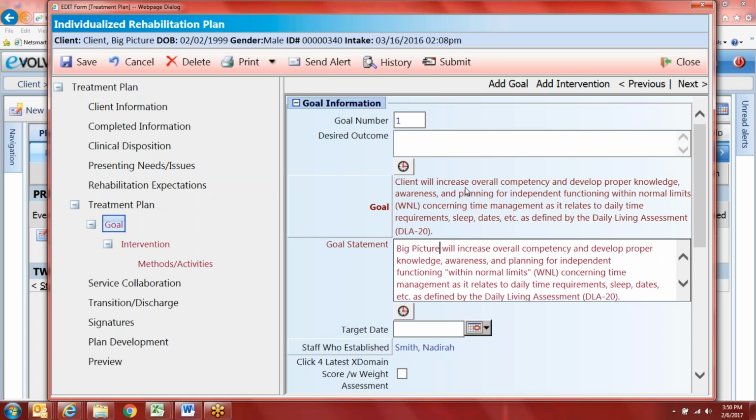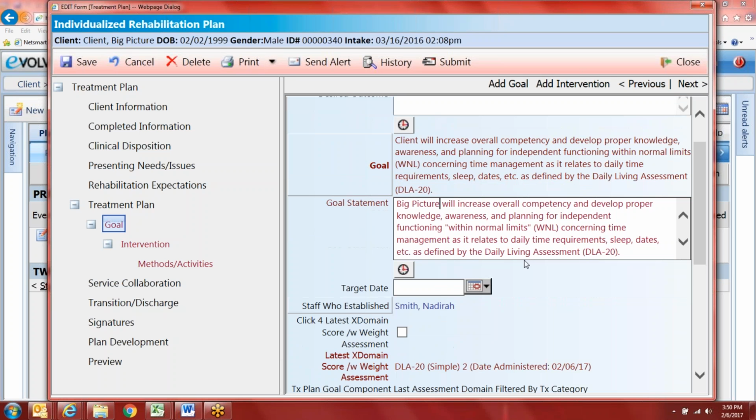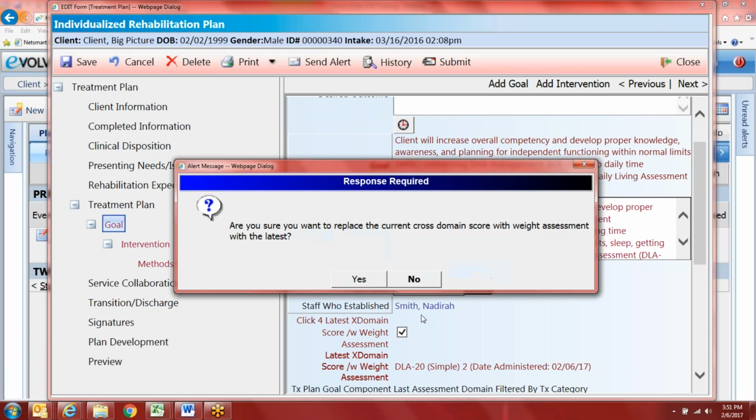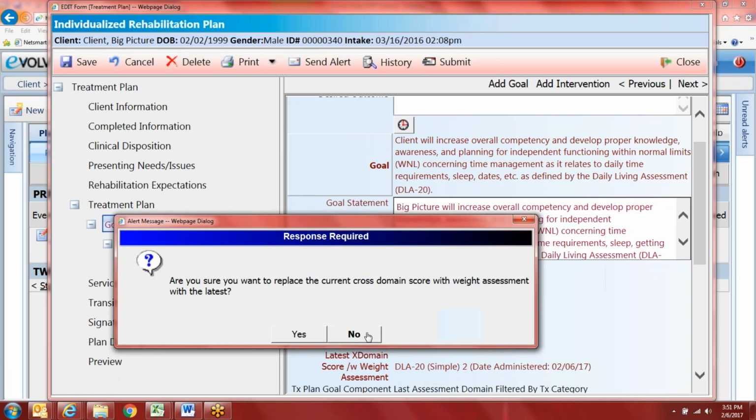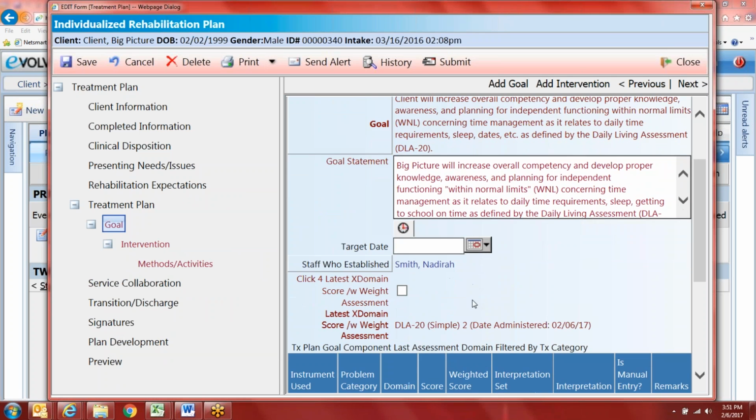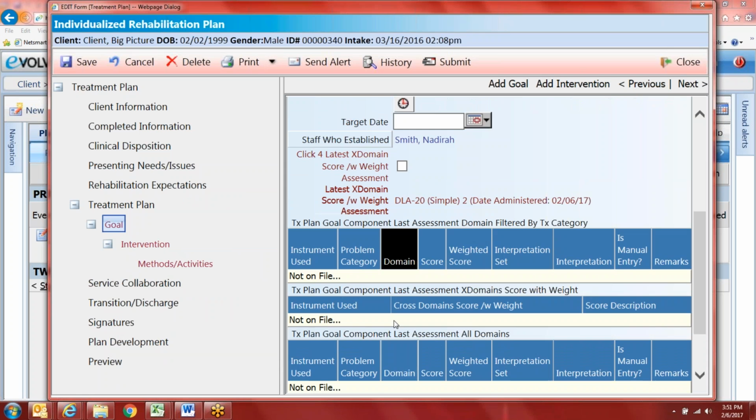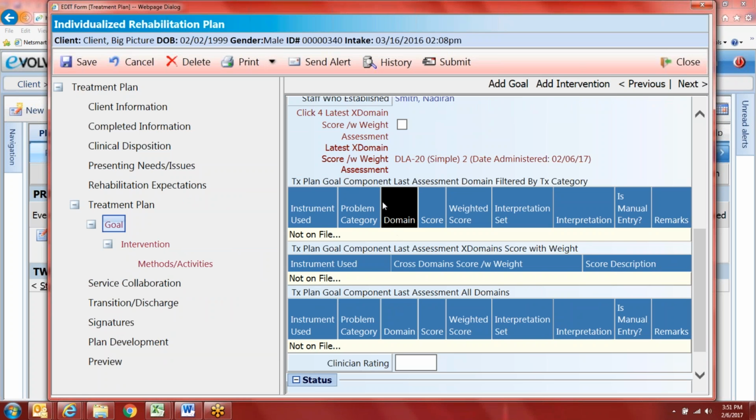So this is showing me what the standard library language for this goal is, but I can customize it as much as I want to. So I'm going to say concerning time management, the daily time requirements, sleep. Instead of dates, I'm going to say getting to school on time. And I'm going to take away this etc. This is a way that we can have some really good goals and interventions for clients, but it can be customized as well. So now I want to click on this button so that I can see these domain scores.